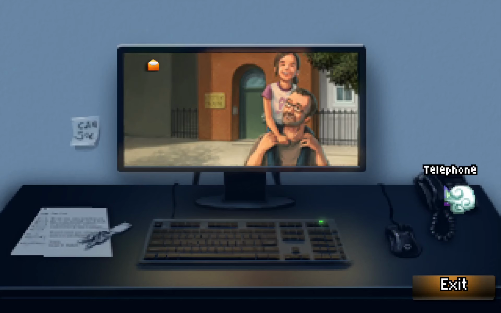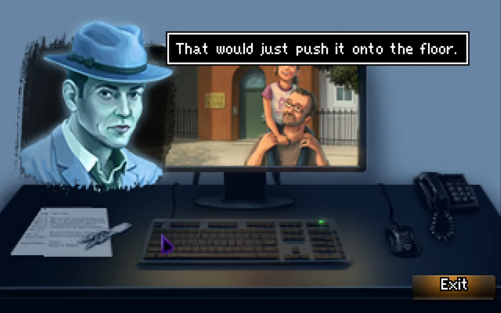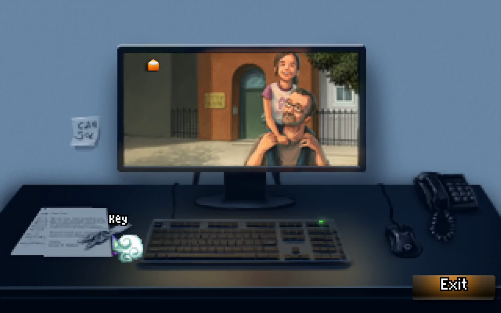Nothing happens. I'm not just going to blow on it. That would just push it onto the floor. Yeah, perfect. That's what I wanted. Call, says Joe. Well, Exeter House and Joe.